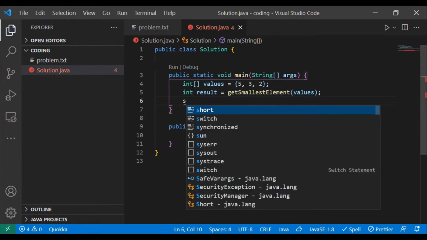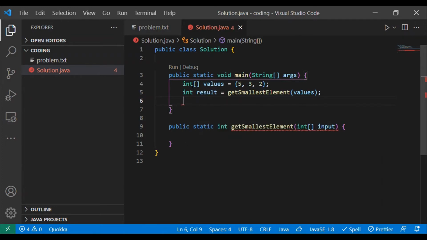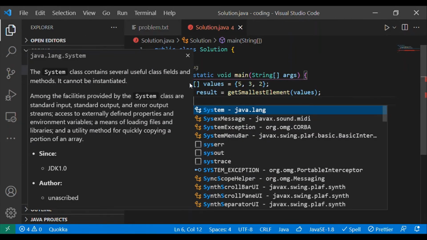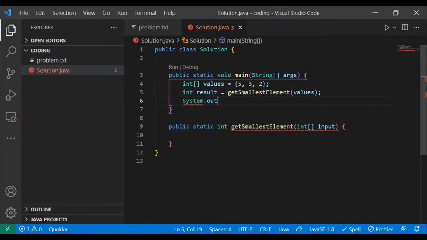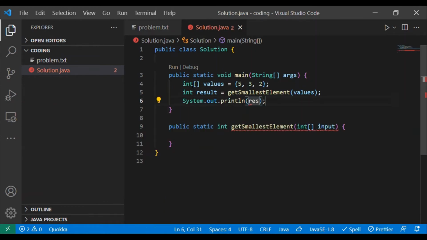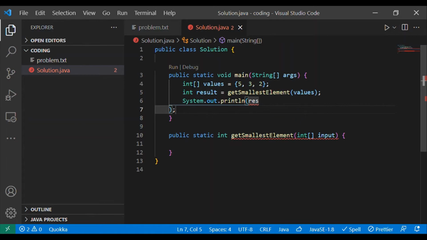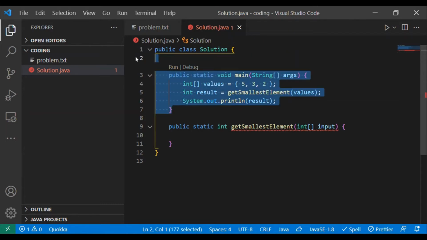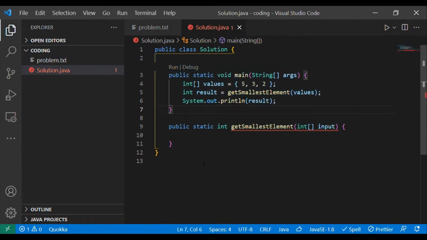We will simply put it on the console by using System.out.println, that is System.out.println, and we want to print the result. Okay, cool. So with that, we are done with the main method. Now let's move to the getSmallestElement method.